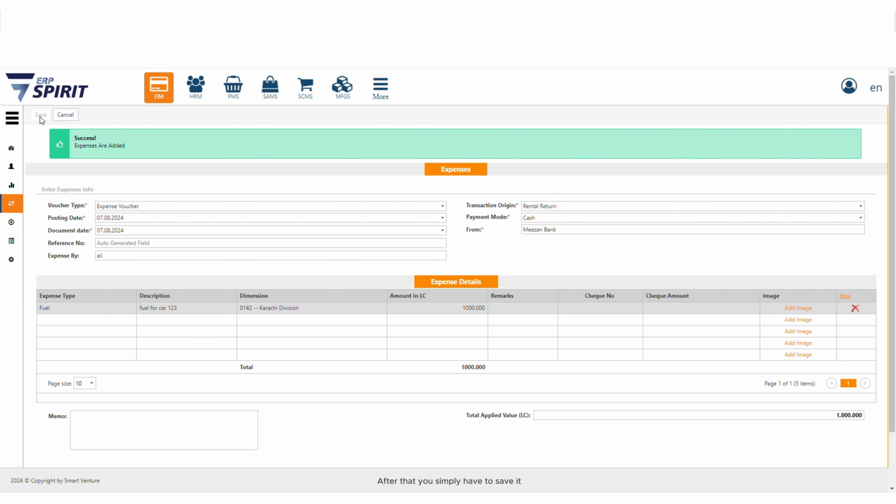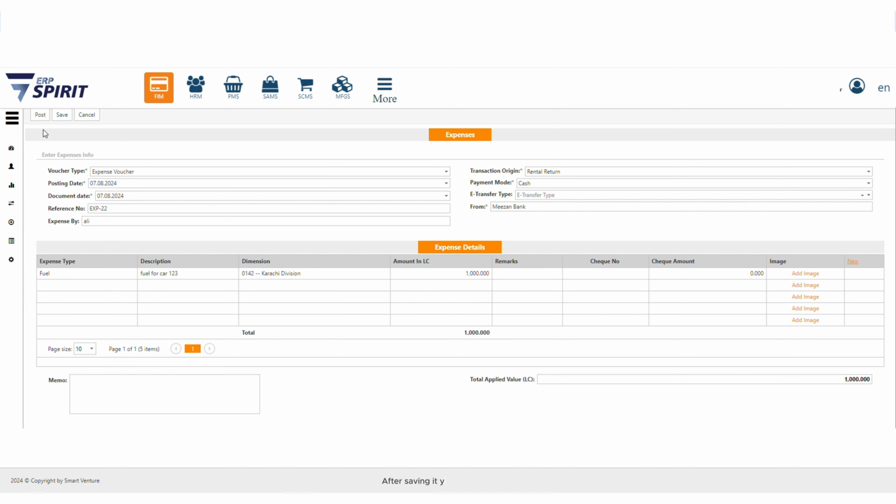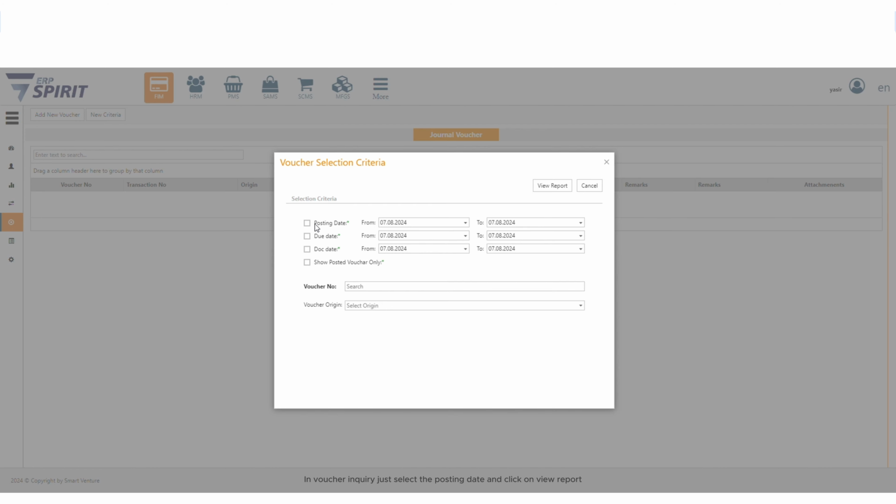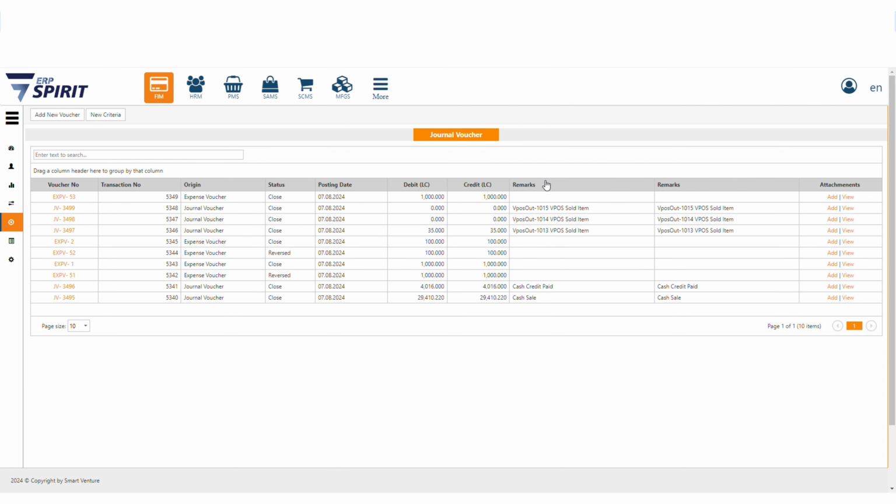After that, you simply have to save it. After saving it, you have to post it. Then we will go to the inquiry and select Voucher Inquiry. In Voucher Inquiry, just select the posting date and click on View Report.